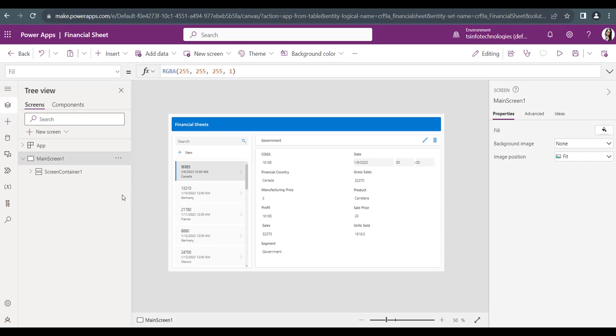Just keep it. Now you can see there will be one screen, that is the main screen, that appears in this Canvas application, and all the records are retrieved from the Excel sheet only. First of all, what you need to do is save and publish the app.